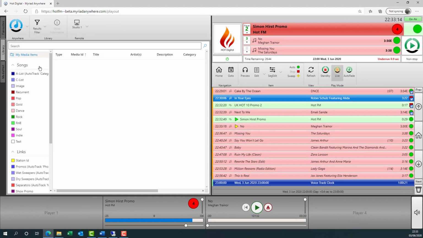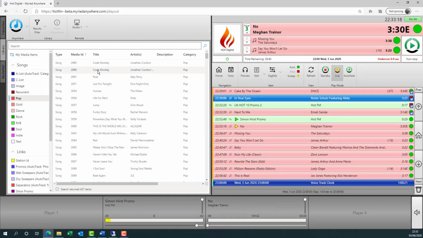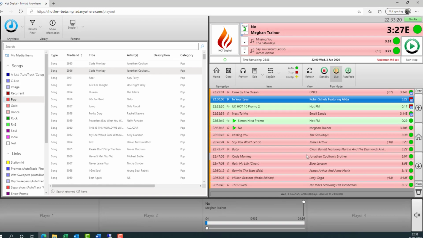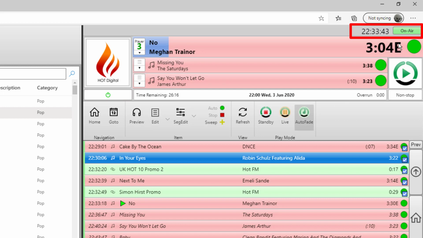If I was to add a new song, we'll see that the overrun has now gone up. Of course, in live mode, that is for me to fix. But if I switch to autofade mode, the overrun is sorted. Also notice you can go into standby mode and you can also change on-air control.